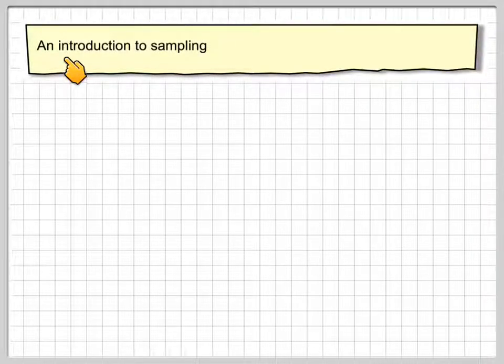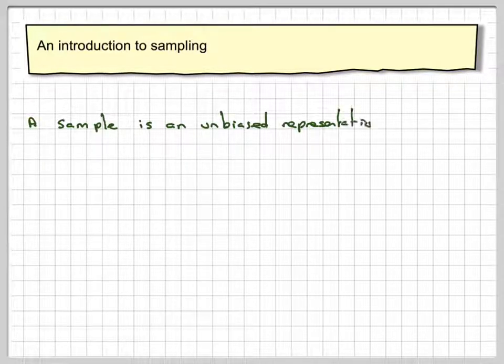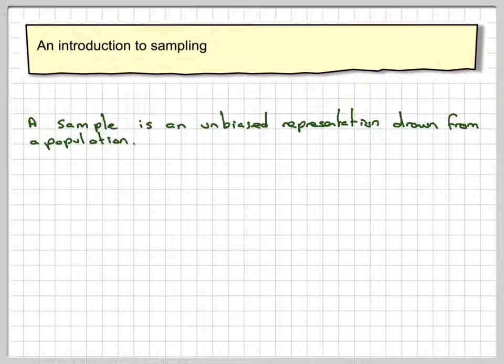Okay, in this video we're going to do the introduction to what's known as sampling. We're not going to cover everything, but we'll just have a look at some of the terms. So a sample is an unbiased representation drawn from a population. If you want to find something out about a population, normally you take samples and check something in that sample and say that is a representation of the whole population.